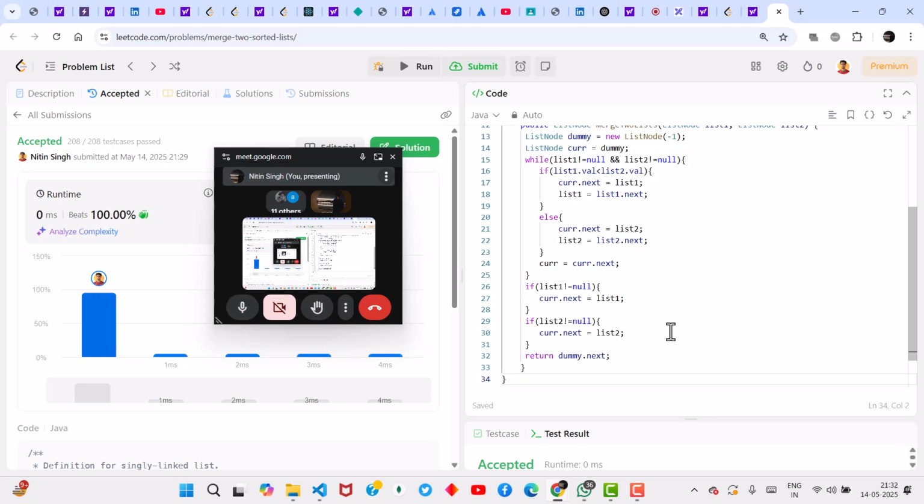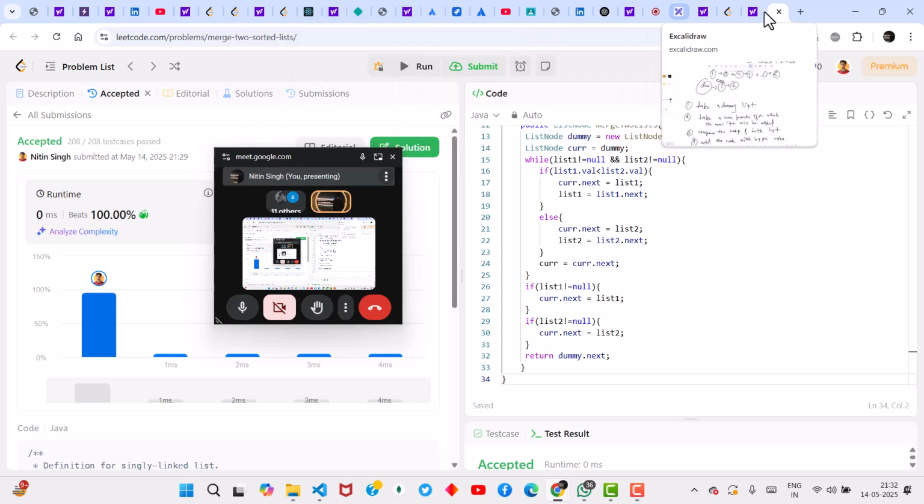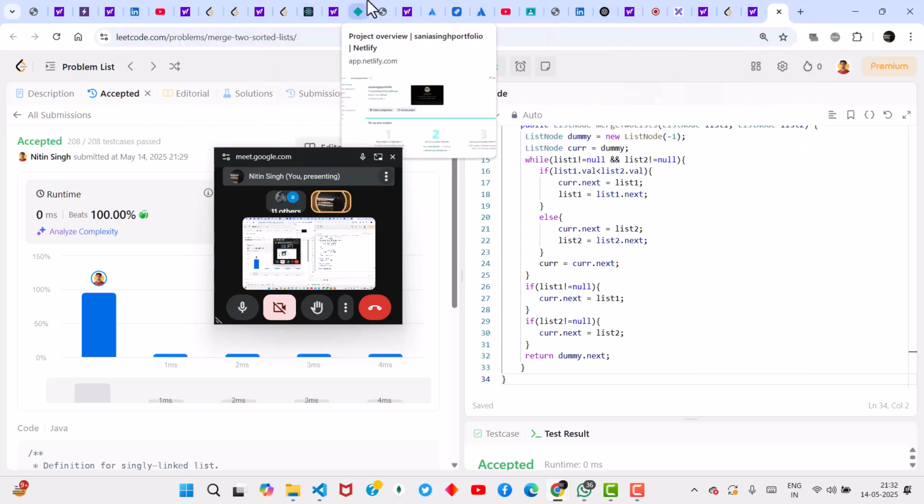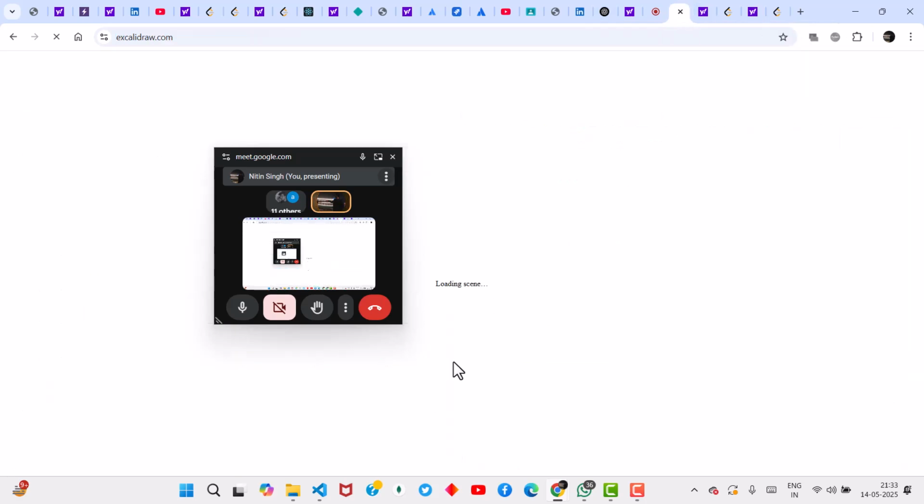So I have a doubt in 24th line. Could you explain that 24th line? This 24th. So see here. So let it be the last question of the day. Fine. I'm giving that question as a homework.